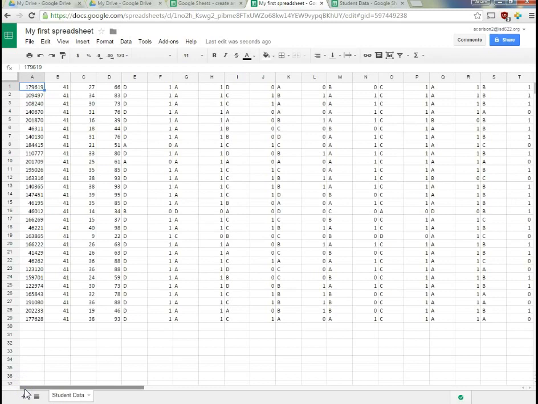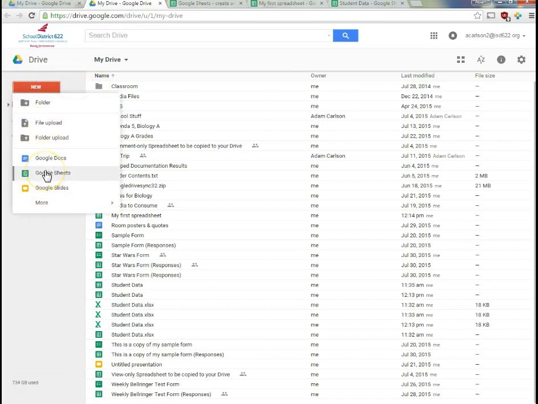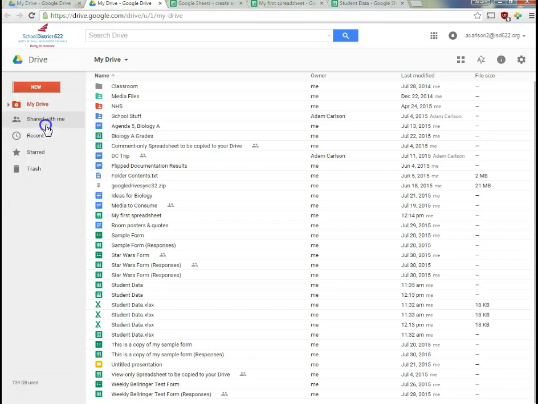One other way that you can get your information from an Excel document onto Google Sheets is to go to My Drive, and this red button here on the left, you could click on to create a Google Sheet, but here I'm going to do File Upload. You could also do Folder Upload, but I'm going to do File Upload.